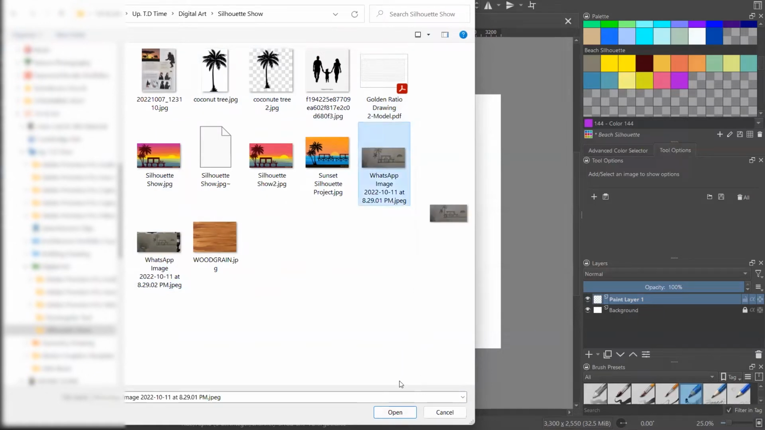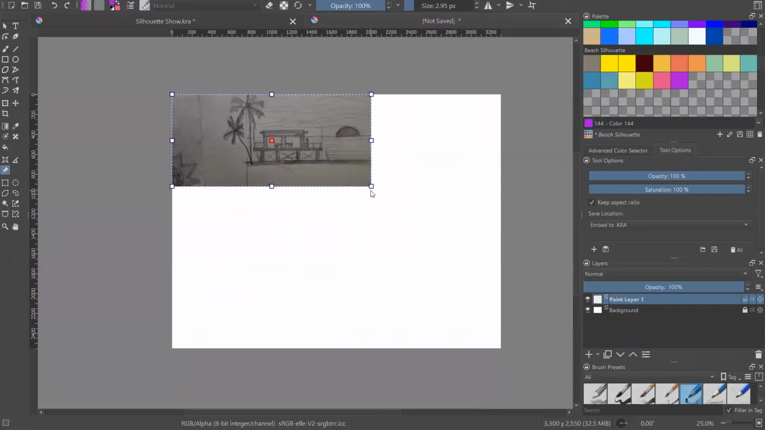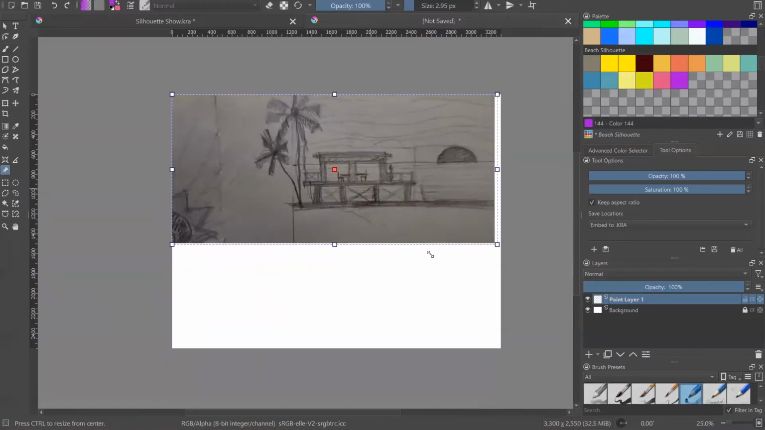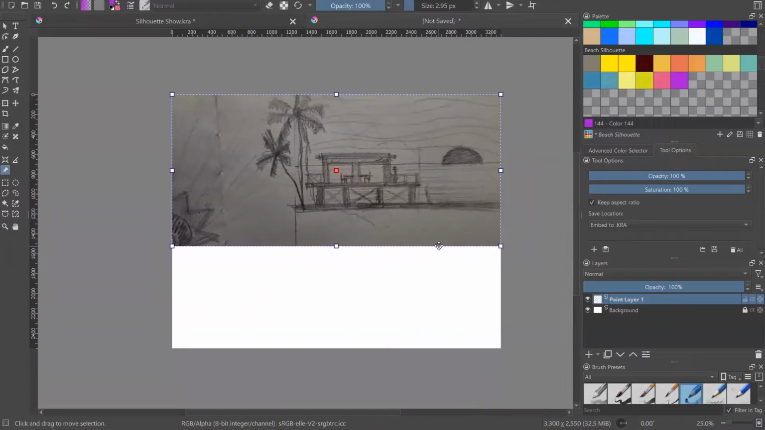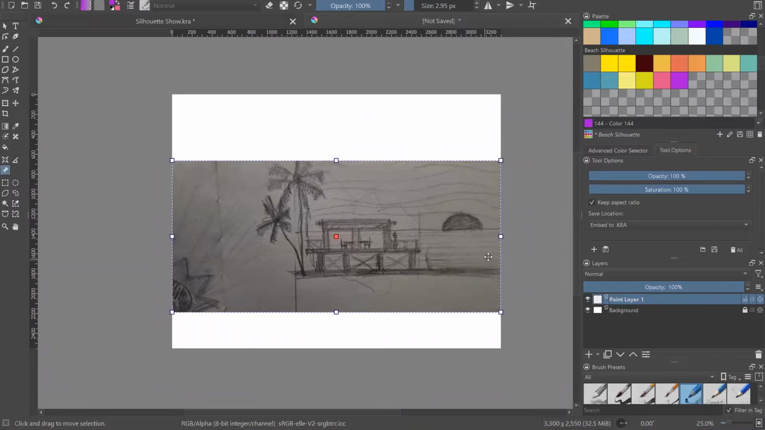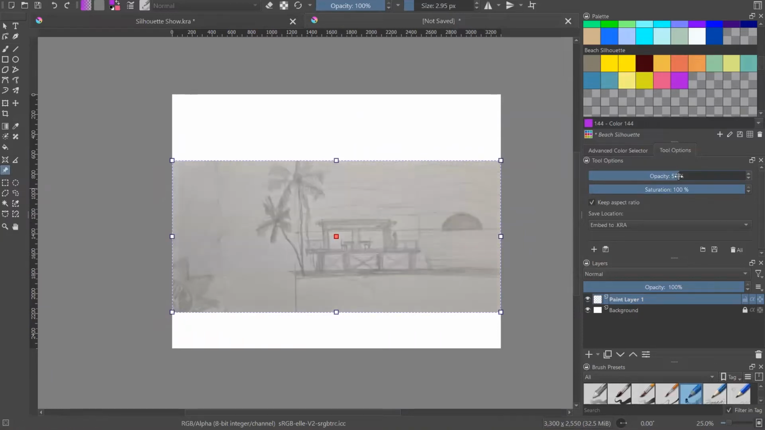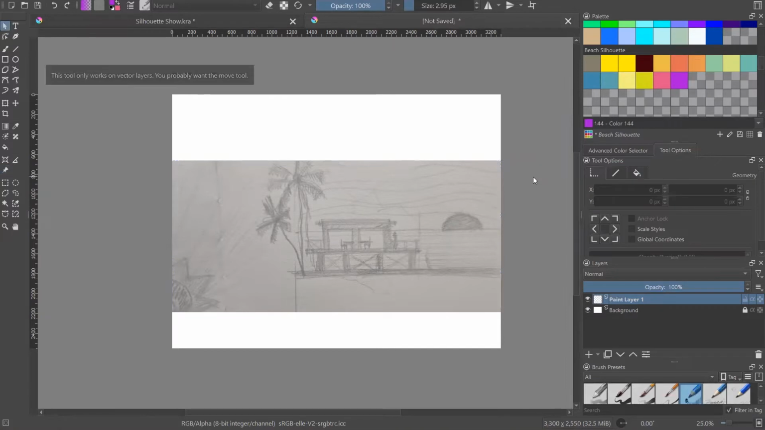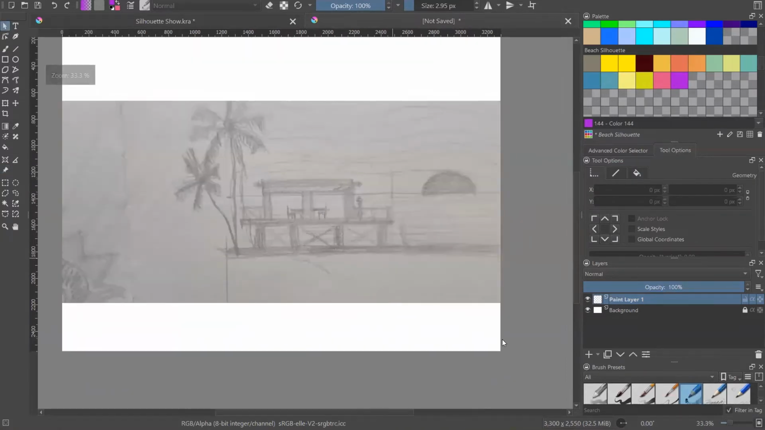Okay, I think I found it. Yeah, this is my sketch here. I'm just going to set it up on the sheet. Yeah, I think that's good enough. Here, turn down the opacity. I think 58% is good. If anything, I would adjust it as we proceed.